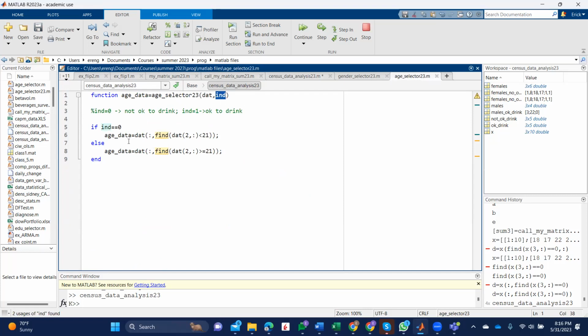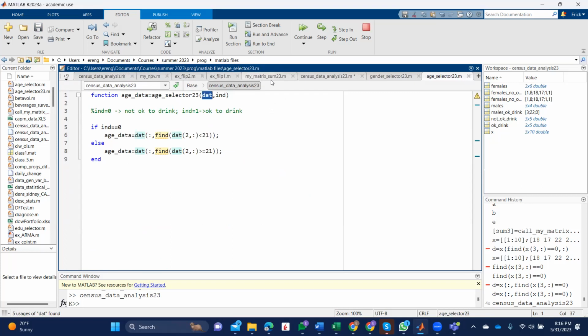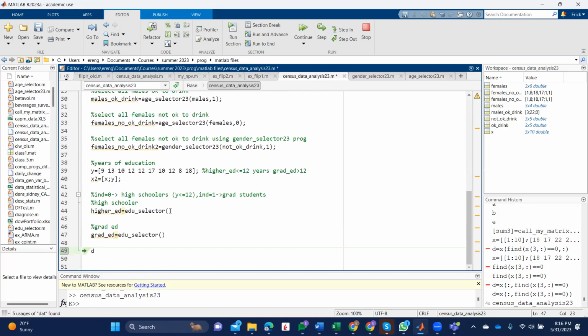Basically you need to check that the data you're going to be sending now is going to be x2, correct, guys? X2 has an additional row that has the number for years of education. And here, if you're a high schooler, you're going to put 0, and if it's a grad student, it's going to be 1. And just start building with that.